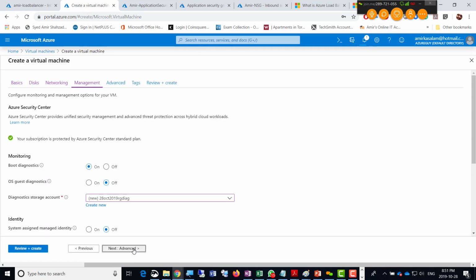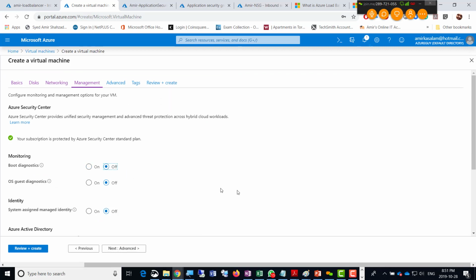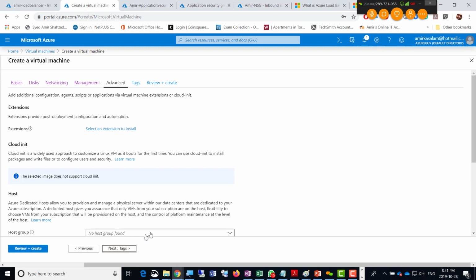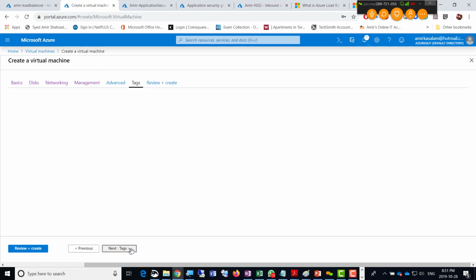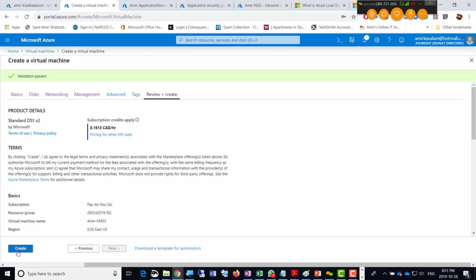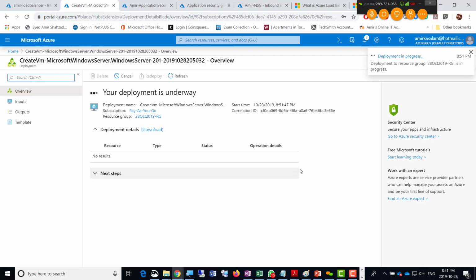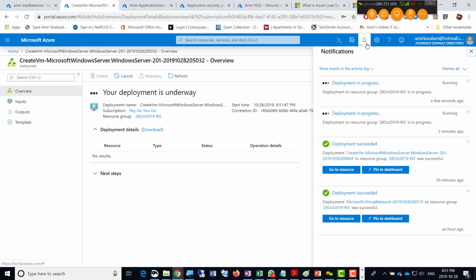Management, turn off the boot diagnostic, that's all here. Advanced, nothing. Tags, nothing. Review plus create. So the third virtual machine is getting created. It has been attached to the proper VNet, the proper load balancer, and the proper NSG. But how proper it all is, we're going to know that now.